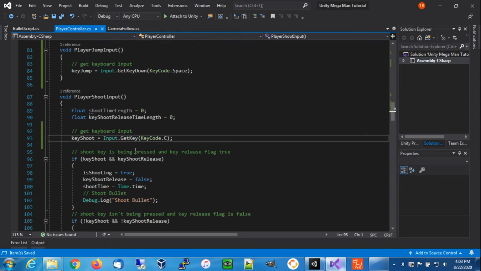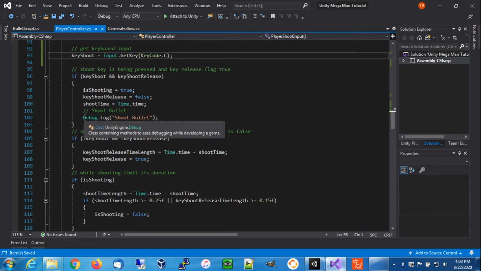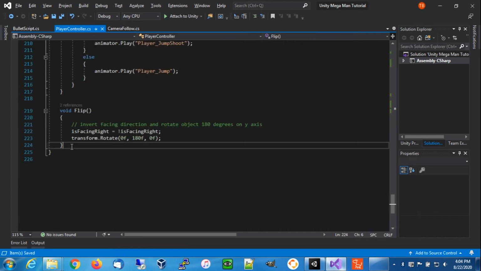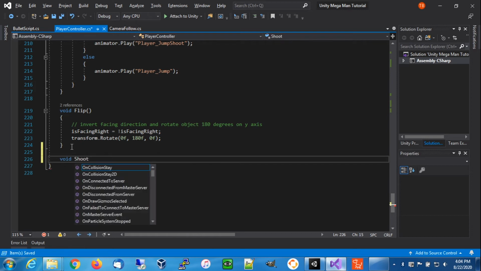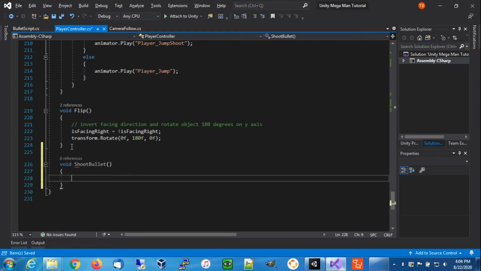So with that done, now we're going to get to the actual shooting part. In the last video, we just had a debug statement here, so that whenever you pressed shoot, it would echo this to the debug log and say shoot bullet, shoot bullet, shoot bullet. Well, now we're going to actually create the shooting of the bullet. And to do that, we're going to come down here, and after flip, we're going to create a new function and call it shoot bullet.